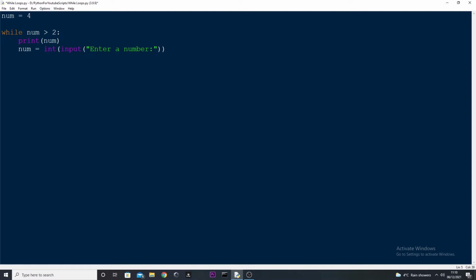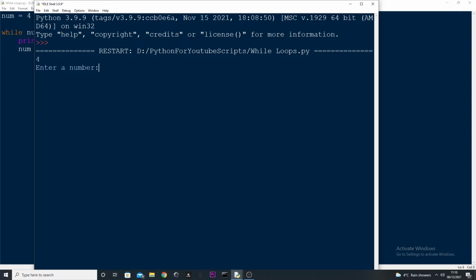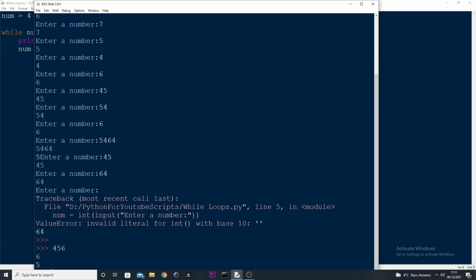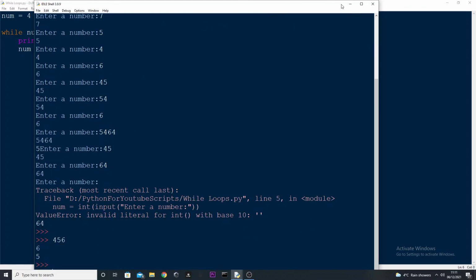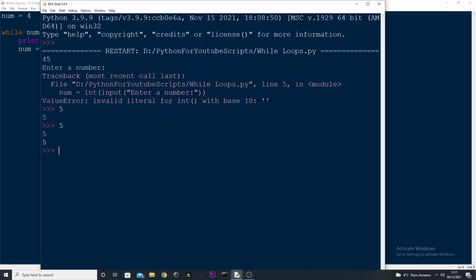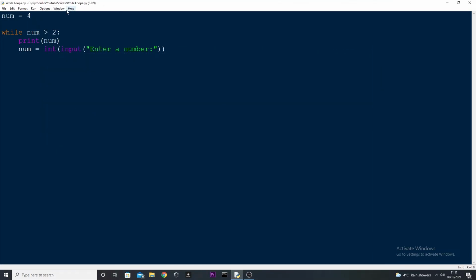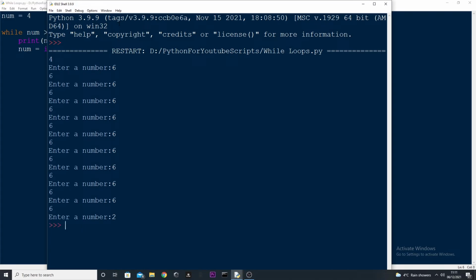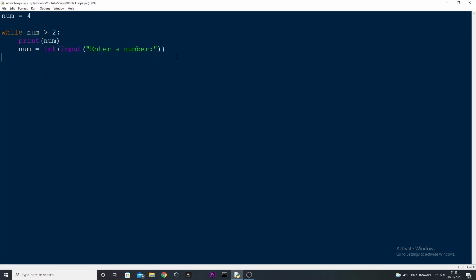Now let's run it and see what happens. So I'm going to save it, hit run module, 4, enter a number, 5, 6, 7, 5, 4, and you can see the code still runs. Oh, I have not entered a number there. The code still runs on and on and on, until we enter a number that's not bigger than, and then the code will stop running.